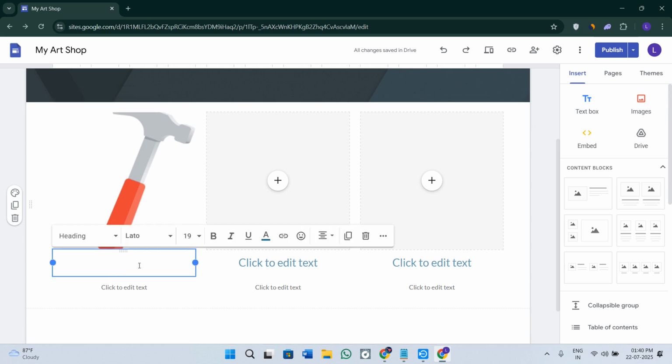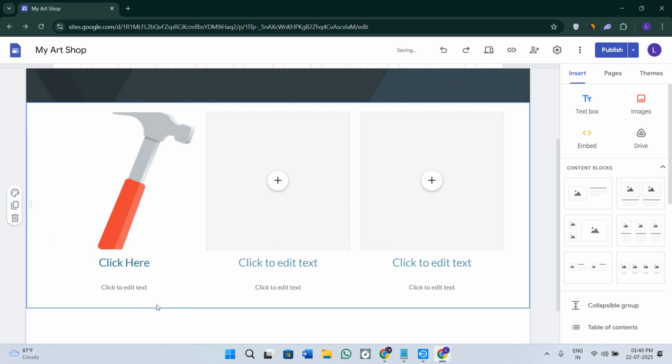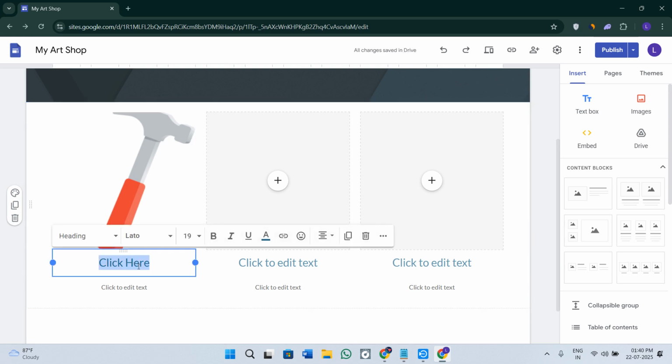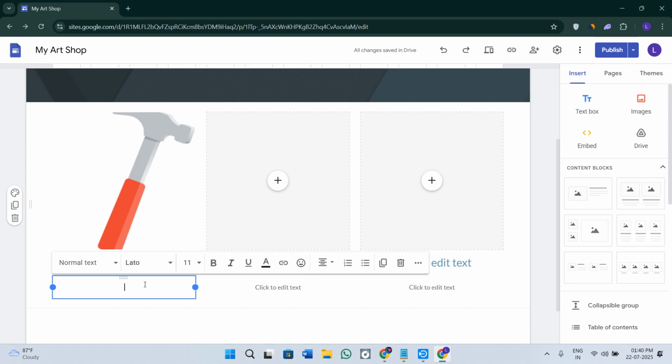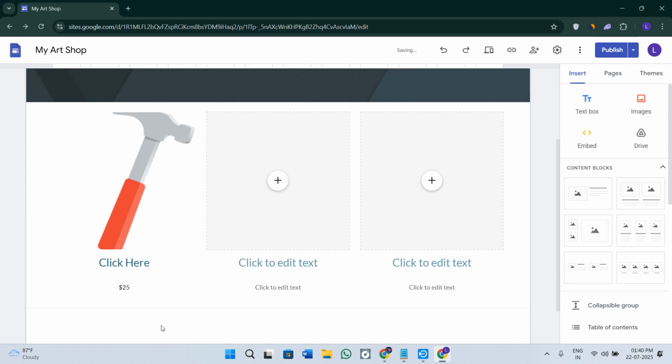Now simply click on the edit text and you can type something like click here or buy now. You can type anything over here, right? Now you need to select this particular text and then click on this link option. Over here you need to provide the link whichever you want to paste it so that they could redirect on the payment page. Here in the bottom you can give the price of this particular product just like so.